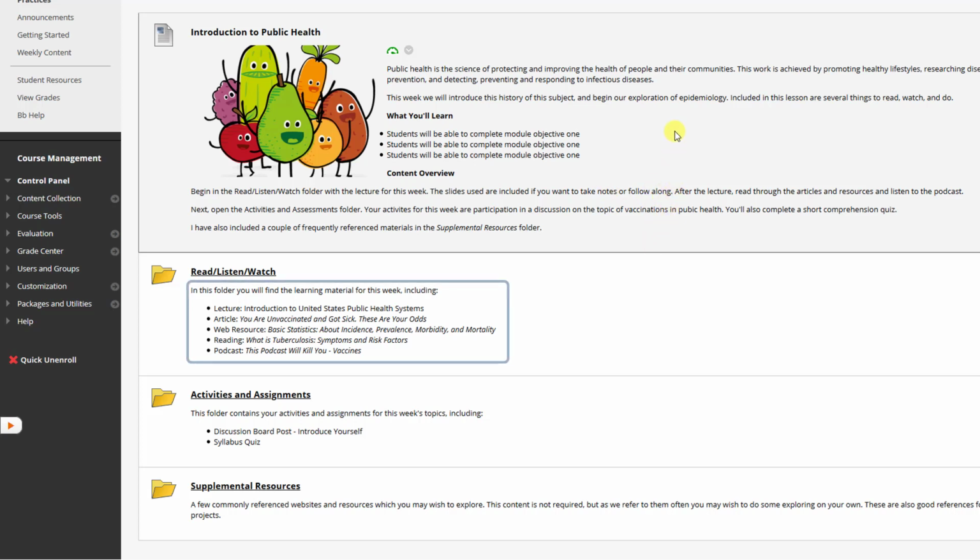I've also listed what is within each folder on the folder description, which again is helping students manage their time and they can make the decisions that they need to make to be successful with that. It also is very helpful for students who are trying to find things again if they have to revisit content.